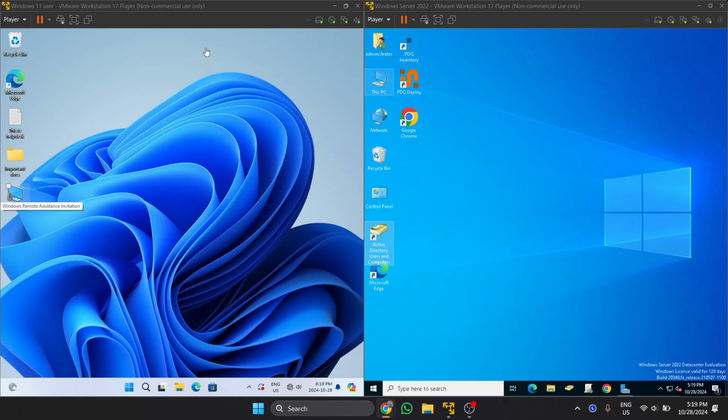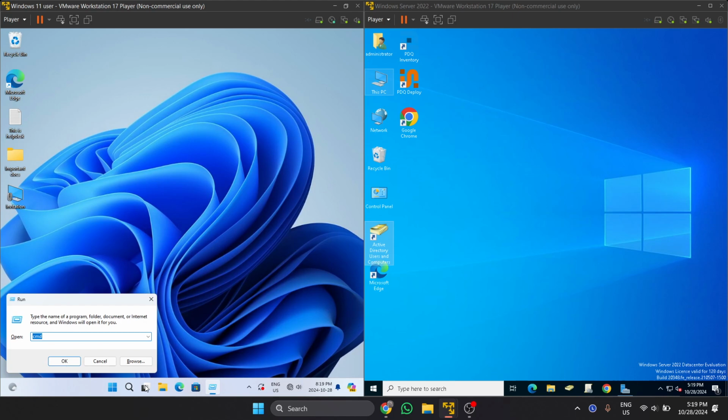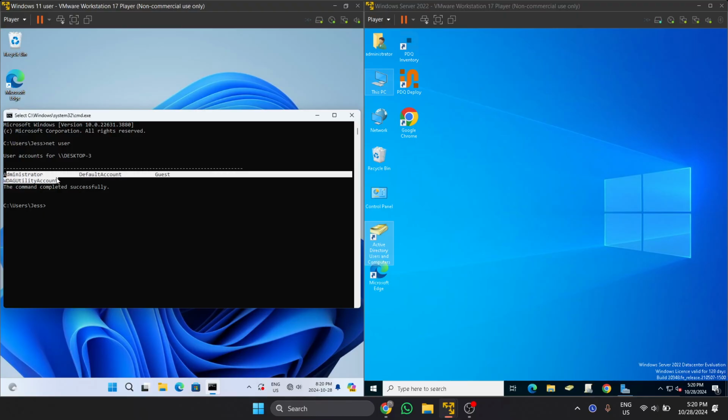So this is my regular user and this is my domain controller. So net user: Windows R, CMD, net user. As you can see, it gives us all the usernames configured on the local PC. This has nothing to do with the domain account, even though we're logged in as a domain user.